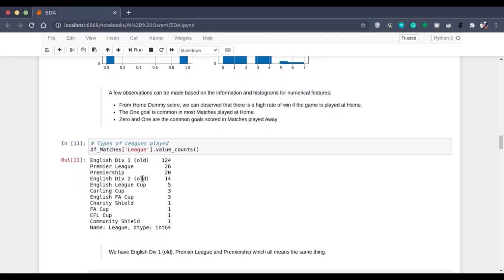Okay, so now we have our league column. Let's check what our league column is saying. What are the leagues in our column, and how many matches did they play in those leagues? Now, English Division 1, we have 124 matches played. Premier League, we have 26 matches played. Premiership, we have 20 matches. English Division 2, we have 14 matches. Down to Community Shield having one. EFL Cup, just one. FA Cup, just one.